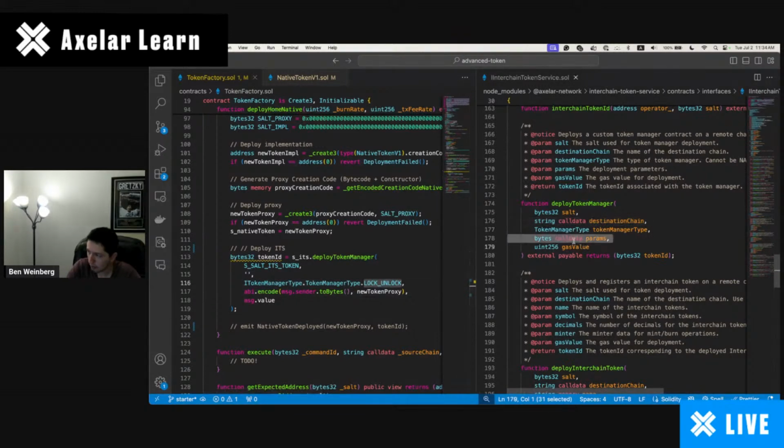Next is the params, which might be a bit unclear. What it basically means is we have to encode an address, which will be an operator. An operator is an address which can have certain roles for your ITS integration, the main one being setting what are called flow limits, which are rate limits for how many tokens can be sent in and out of a chain. So who do I want to be the operator? I want it to be me. So I just set the message sender, and I'm using the toBytes helper here that we are using up top. And what is the token that we're actually deploying for? Well, that is just the new token proxy, which we recall deployed right before this.